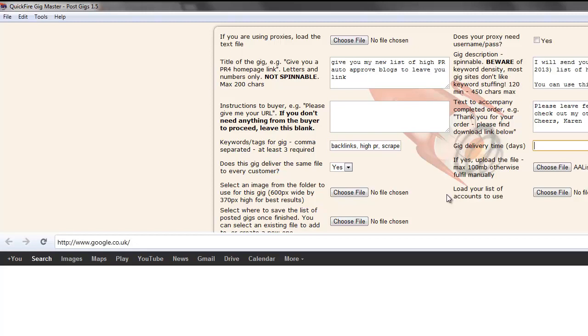Okay, and then gig delivery time. If you feel you are able to deliver the gig in 24 hours, and you are always going to be able to do that, then I always recommend putting this to 1 day, because then your gig will be featured under Express Gigs and you have a much higher exposure and a much better chance of getting orders.